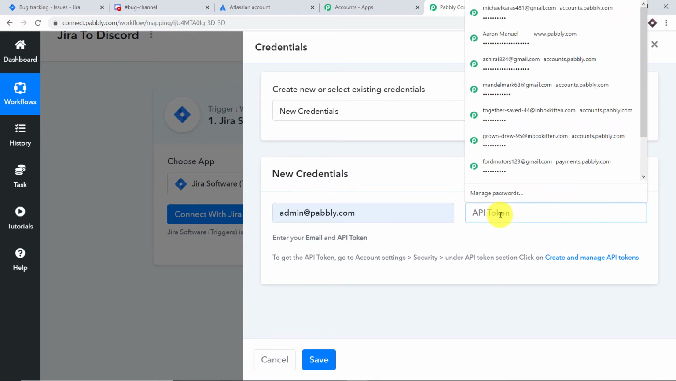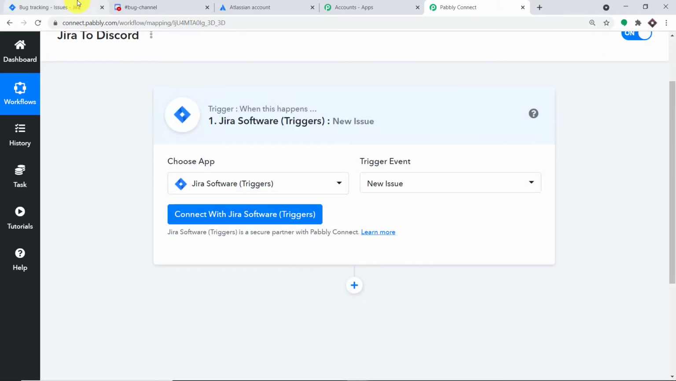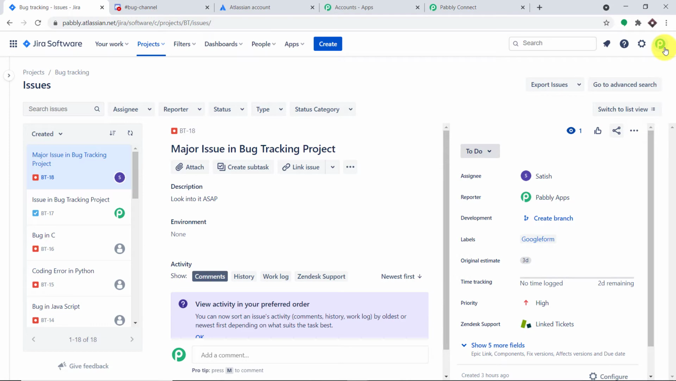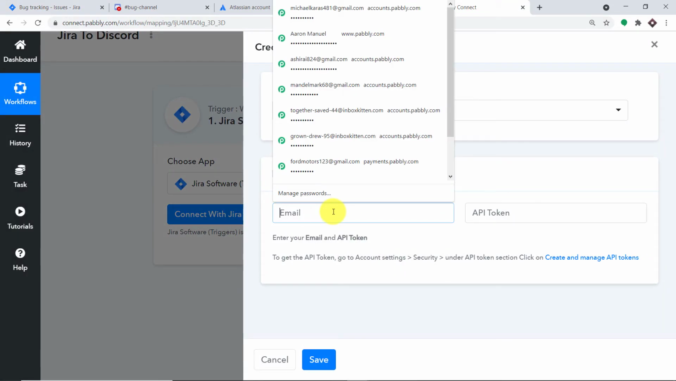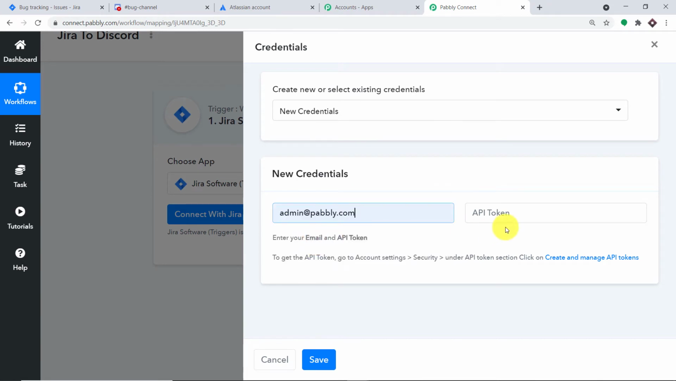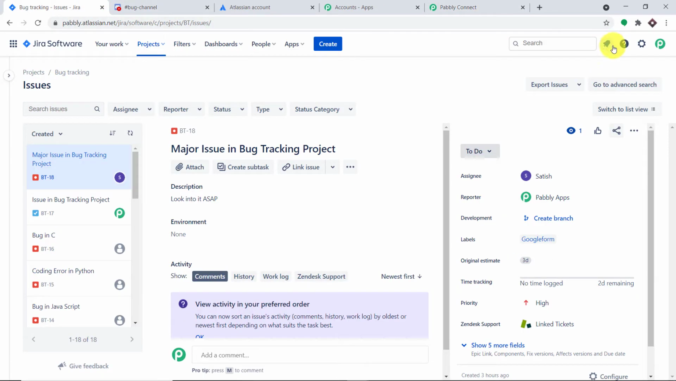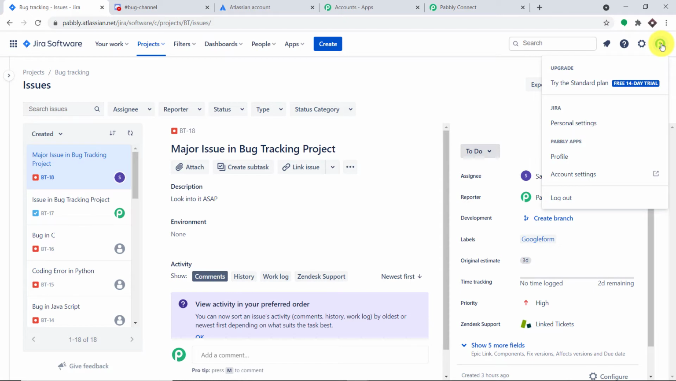Now coming to the API token. To get the API token, let's visit Jira. Let me just take you to Jira. I'm sorry, let me click it once more. Admin, it has simply vanished. To get the API token, let me take you to the profile. Here you will find the account settings. Click this.